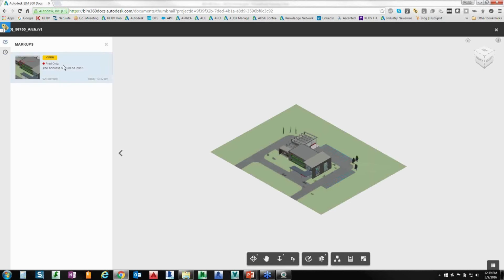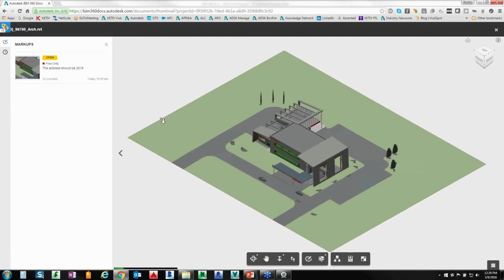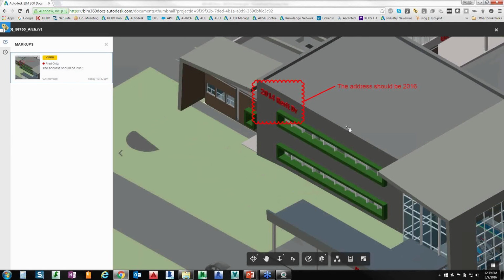If you notice right there, there's a markup already there. So if I zoom in on my model and click on that markup, it's going to take me right to that markup that was already created. So right here it's saying this address should be 2016.